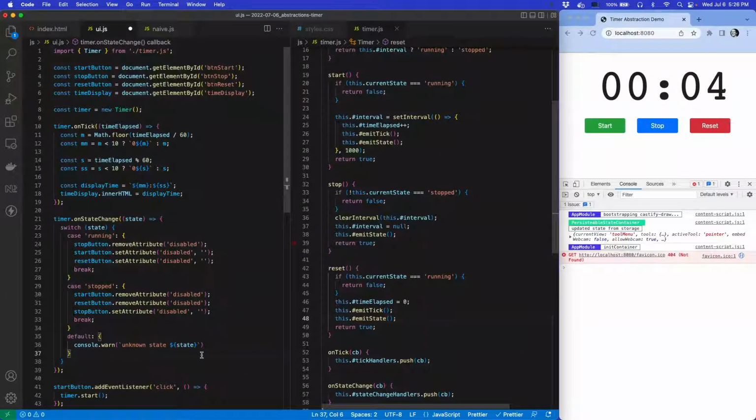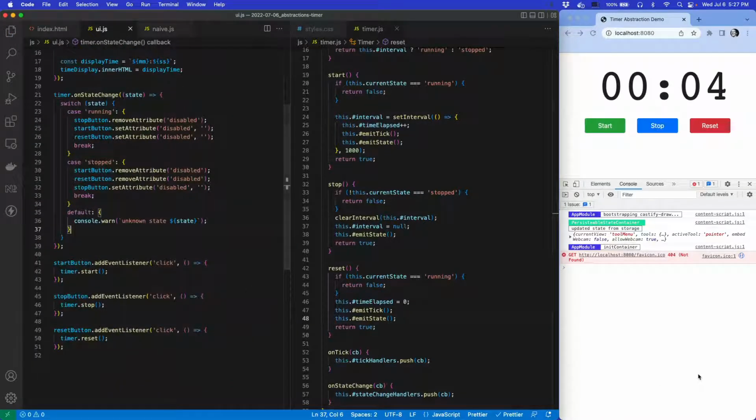We don't know what we're getting. If it's not running or not stopped, it is being used inappropriately. So we're going to warn about it. So this should, in theory, take care of the button visibility or button enabling. So if I click start, we'll start up.